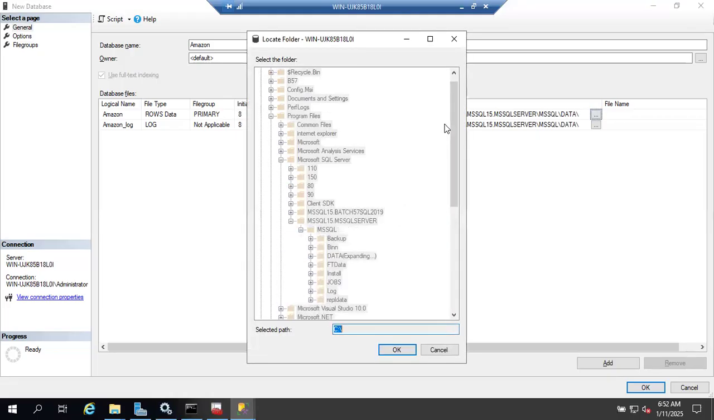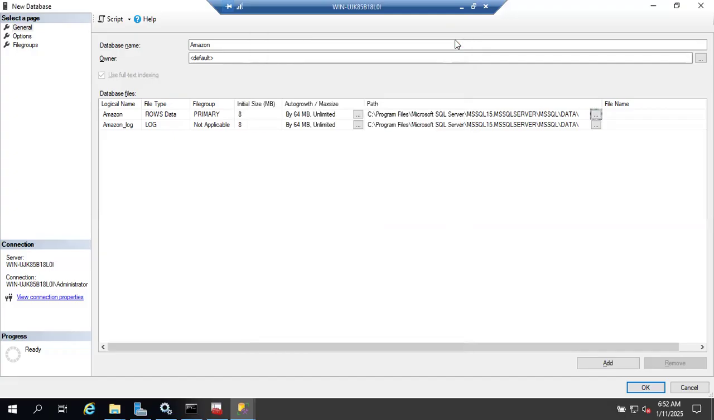Is it mandatory to have both the files in a single drive? No, sir, it is risky. Very good, Farooq. It is risky for performance and other issues. So it is not mandatory to have the files in the same drive.